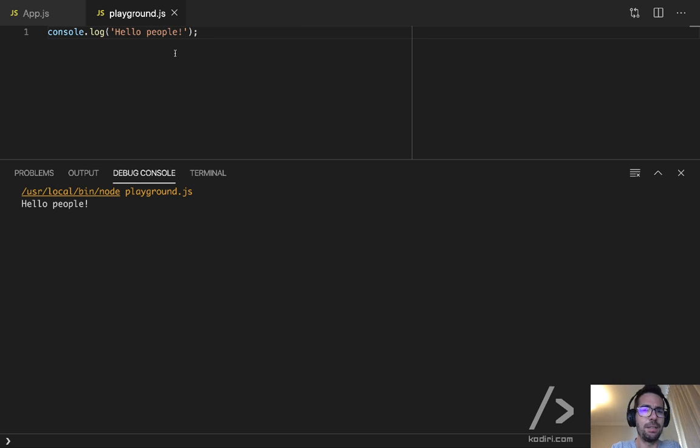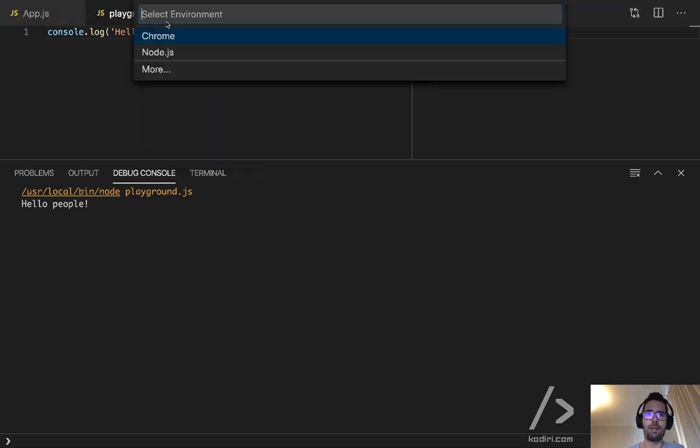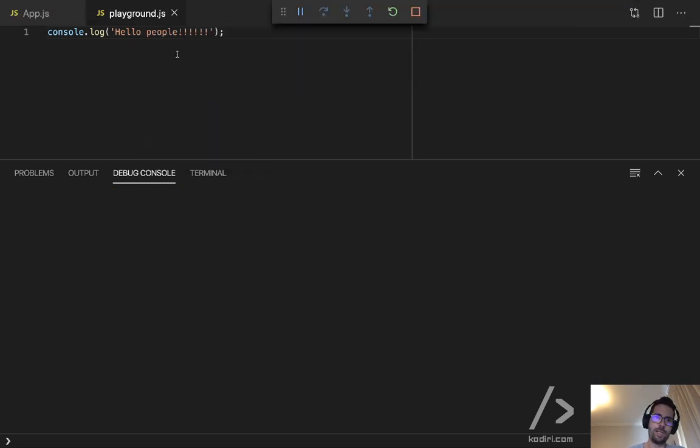And once I select Node, you see at the bottom, I get the hello people message. Of course, you can play the snippet as many times as you want. So if I add extra exclamation marks, then I can play it again, Run Without Debugging. I select Node.js, and then you got the updated version on the debug console. So that's the way I like to play with JavaScript.